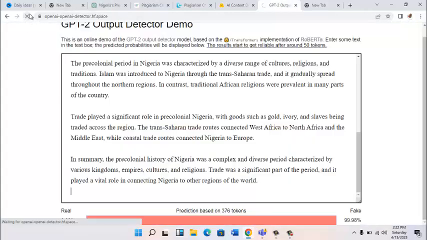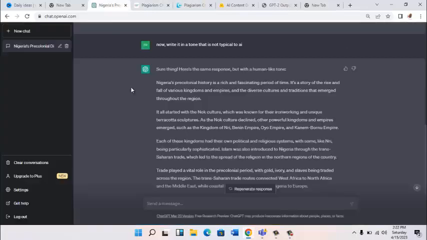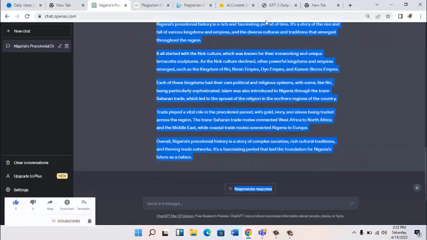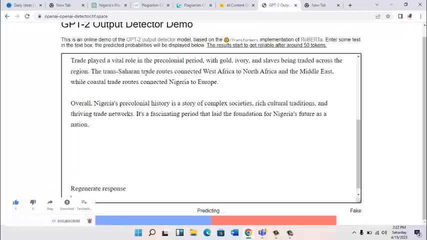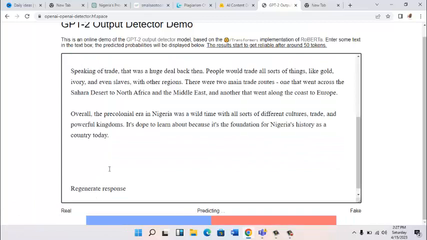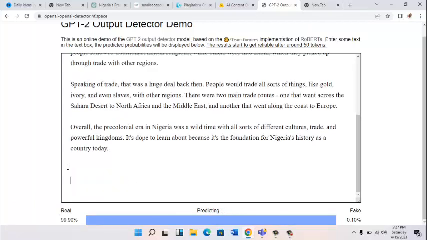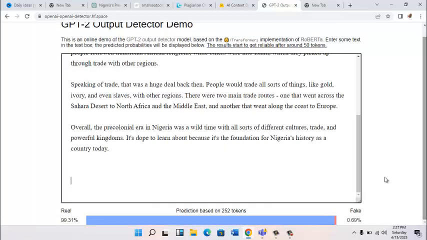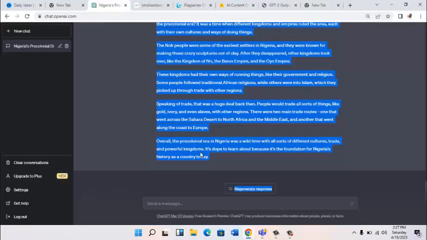As usual, we'll come here and refresh this. So copy this content and we paste it on the detector machine. Okay, so we are going to paste this document that we copied. Wow, wonderful. So we've gotten 99.31% real. So the content generated is 99 points real just by telling ChatGPT that we want it to write for us.